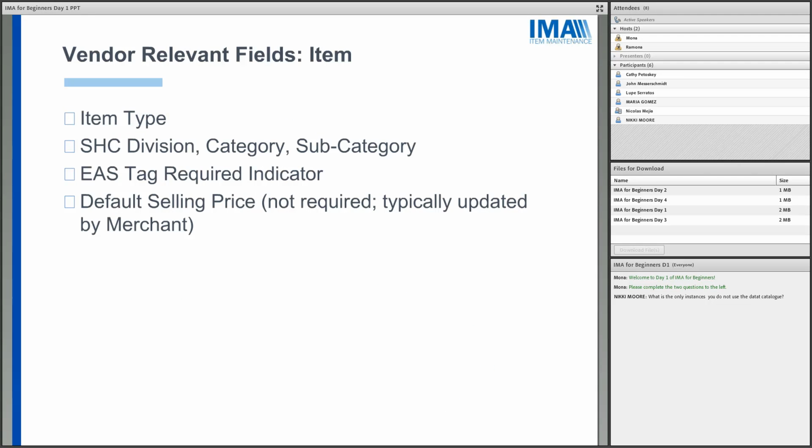All right, vendor relevant fields for item. You have your item type. You have the SHC hierarchy, that division, category, and subcategory. You have your EAS tag required indicator. That is the security tag that goes on your items. Clothing will sometimes have that, or maybe if you work in tools and you're supplying a really expensive drill, something like that may have an EAS tag, or the security tag. And then finally, default selling price. The default selling price is not required for you to enter. A lot of vendors like to enter this, so that's why we have it listed, but this will typically be updated by the merchant.